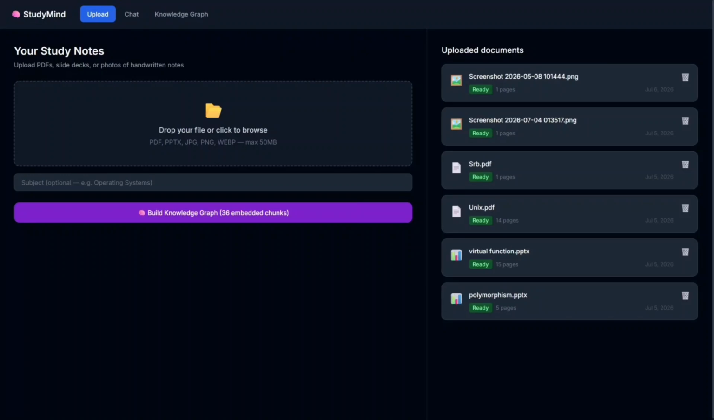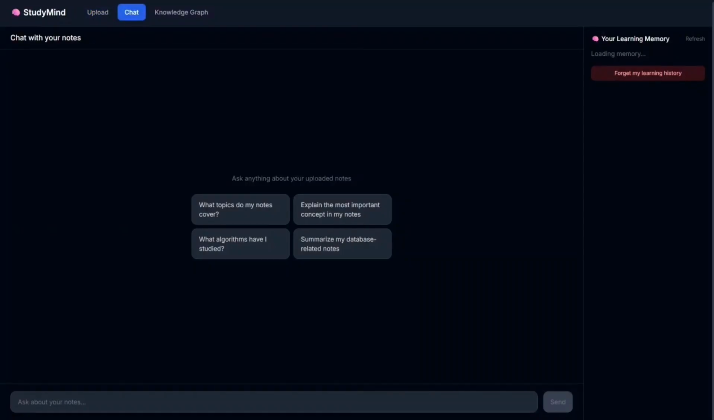So here is the upload screen. I have added a mix of real material, like Unix operating system notes, a hostile request later, and a PPT on virtual functions and polymorphism. Everything gets parsed piece by piece, chunked and embedded automatically. You can see 35 chunks ready to be indexed into the knowledge graph, with each document showing its ready status and page count.